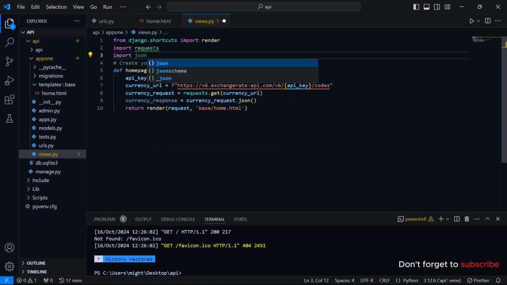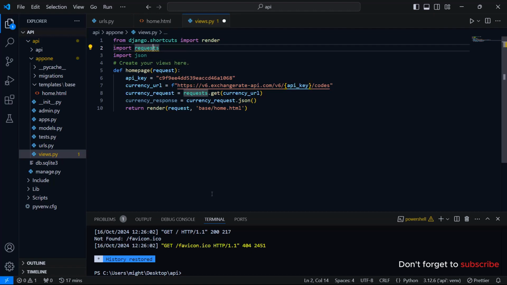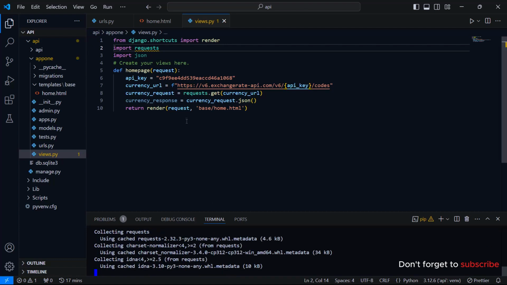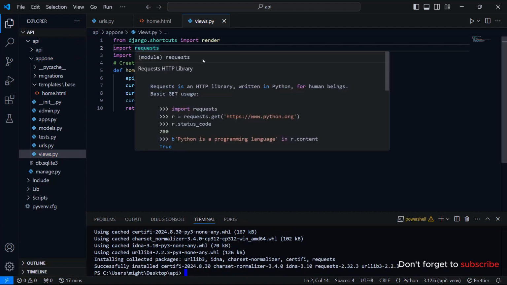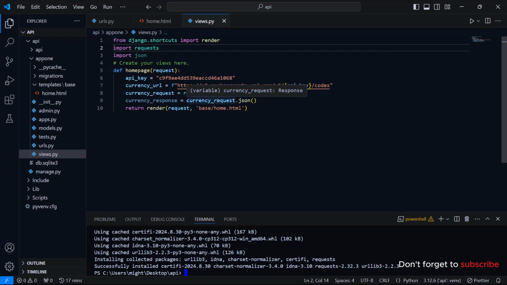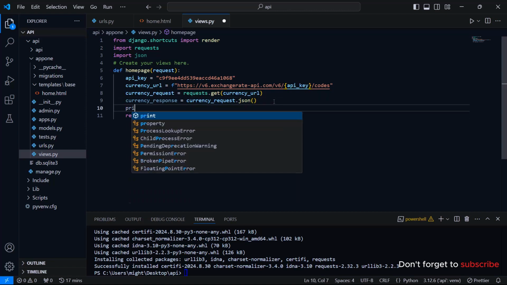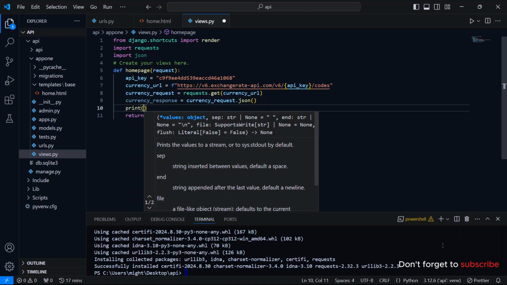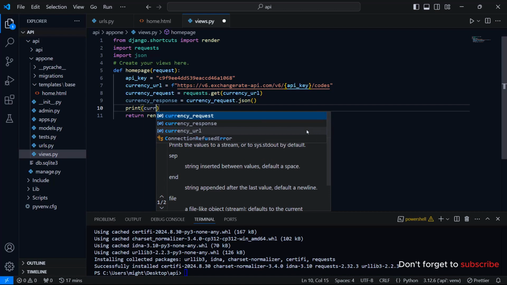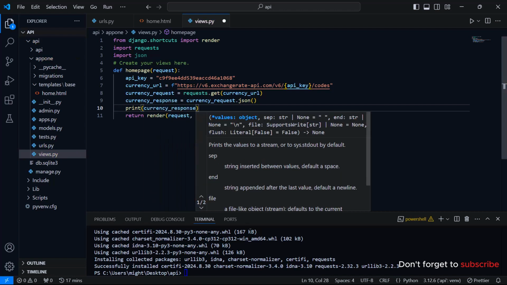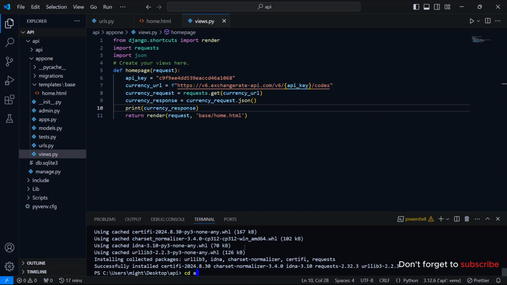So there's something wrong with this. So I think we need to install requests. So say pip install requests. So we have to install requests in order to be able to access it here. Okay, so it has been installed, because that's what we're going to use to make our API requests. Now since we have the response, let's try and print the response in our terminal here when we make a request to this server. So print currency response.